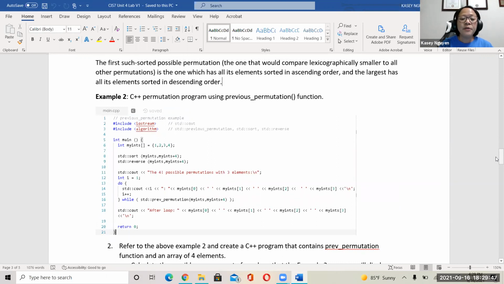So example 2 is similar to the first example, but in this one, we are going to use a different permutation. We are going to use previous permutation. So the only changes that you see from the previous program to this program are in 2 areas. Number 1, you are going to do a reverse sort. So you sort and you reverse it. Then the second area is that your function is different for permutation. You're going to do the previous permutation compared to the last one.